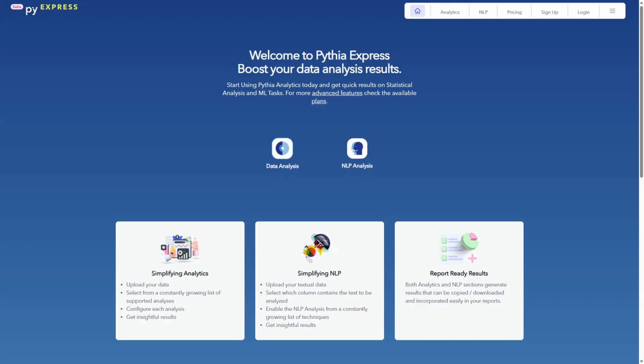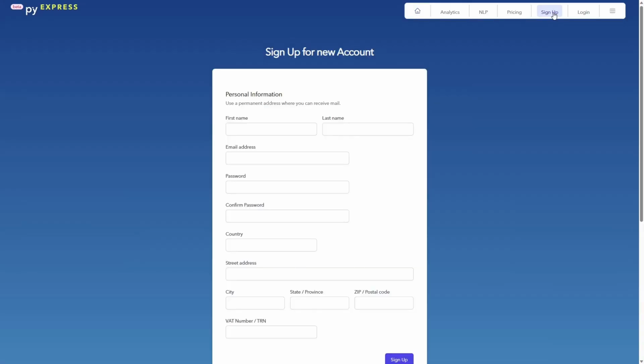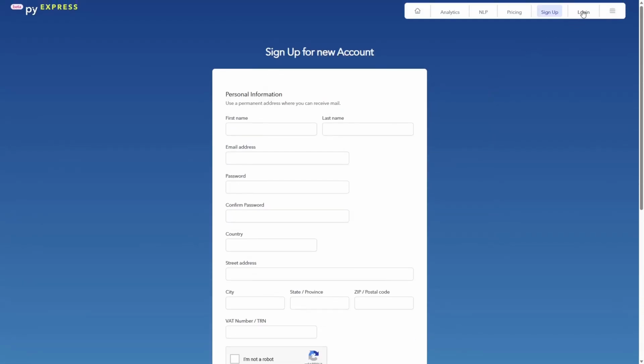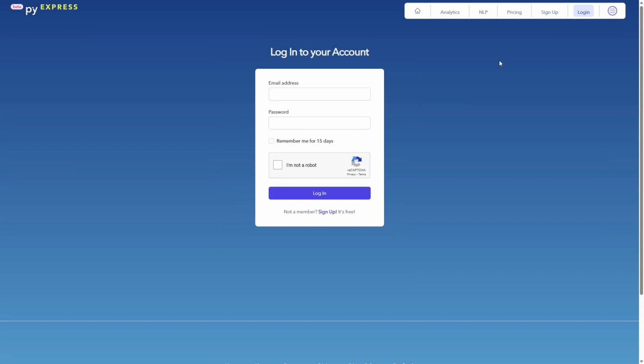Now, let's see the additional features available for the subscribed users. Feel free to sign up for a new account if you have not already. It is free and provides some additional functionalities for free, like storing your data and results under your account. After signing up, you can log in and start using Pythia Express.